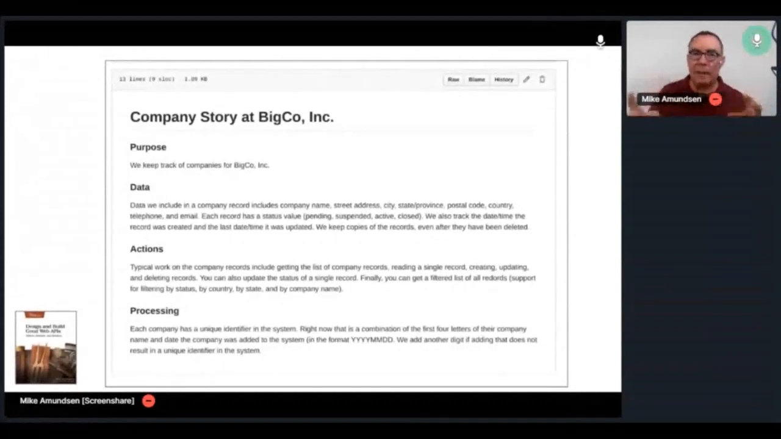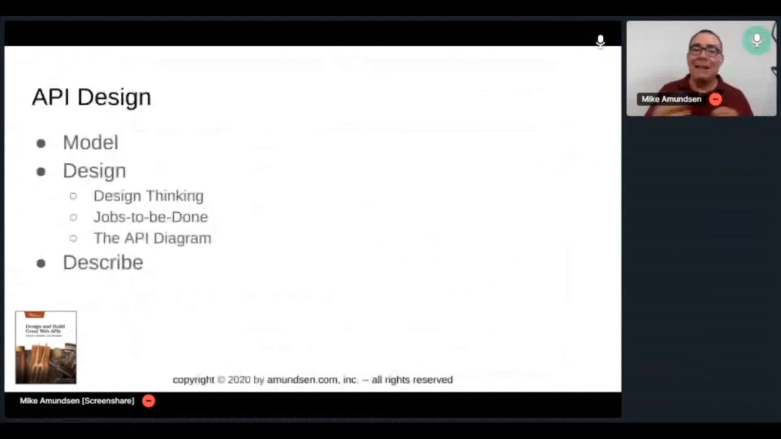You don't have to worry about screens. You don't have to worry about things like that, but you need to figure out what are the actions people want to do. We will use this as part of our design process. And usually there are lots and lots of stories that you need to collect up, just like you would in user stories. Designing is another thing.